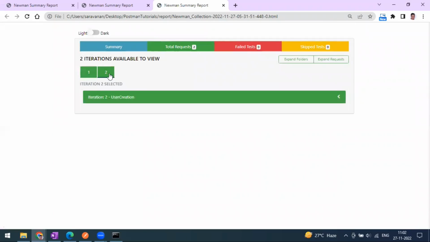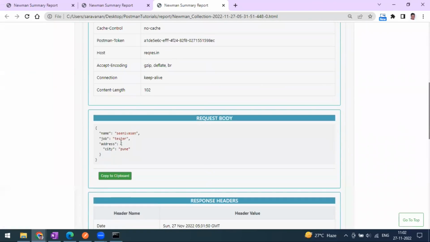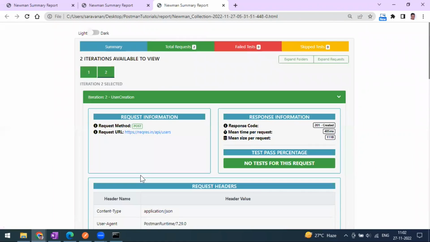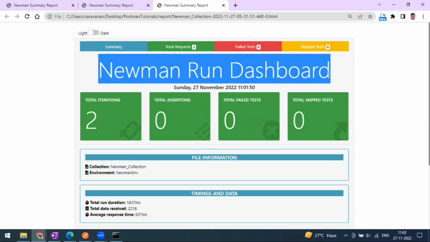Let's go to iteration 2 here, and you can expand this one. Here you can see it is going with my last name here, and the city is going as Pune, because we have 2 sets of data present in the CSV file. Okay, so now let's do modifications. For example, it is coming as a default report name. I want to bring my project name as the report name. So that is also possible.